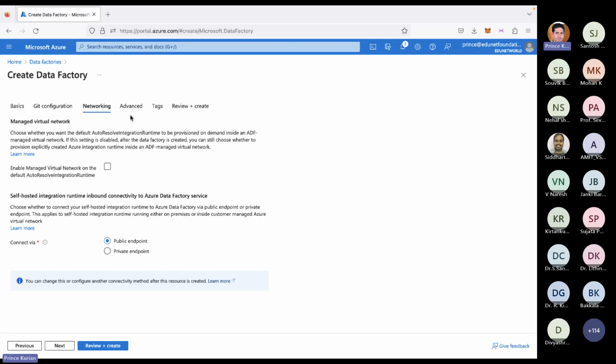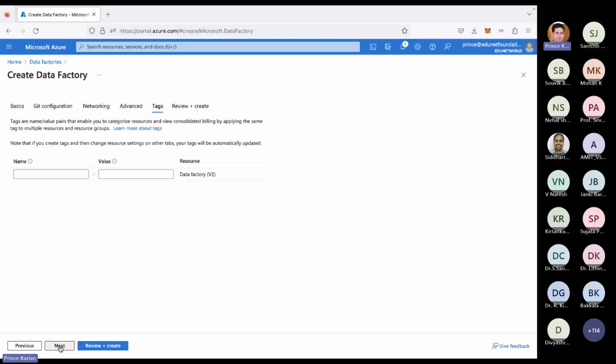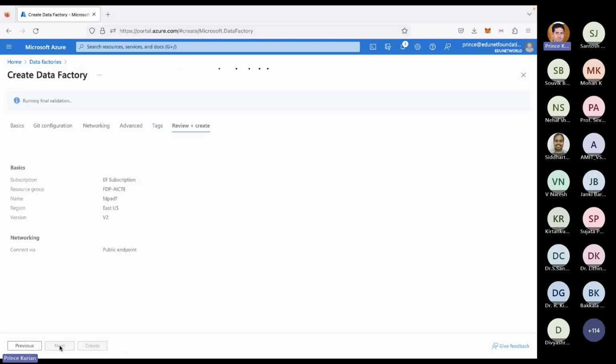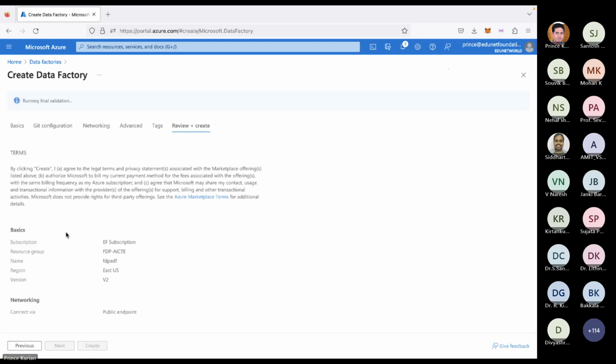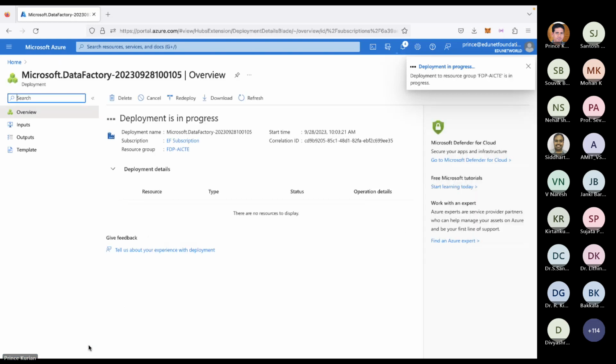So Git configuration, networking, and advanced. Going to advanced. I am not going to do anything over here. Tags, I am not giving any tag. And review and create. And I am creating the data factory. The data factory, I am going to create it.